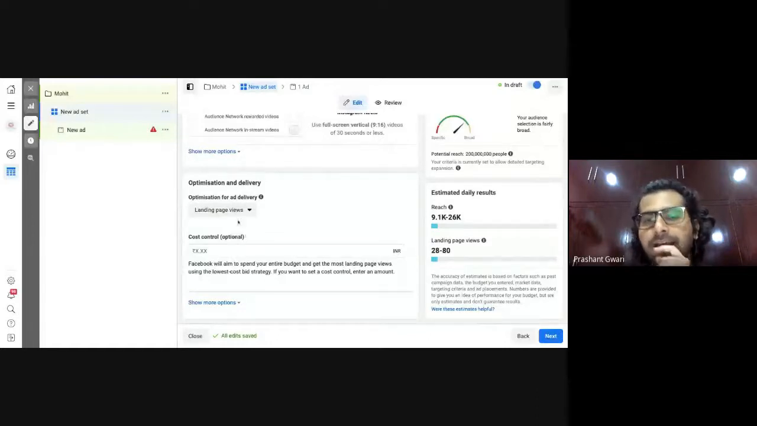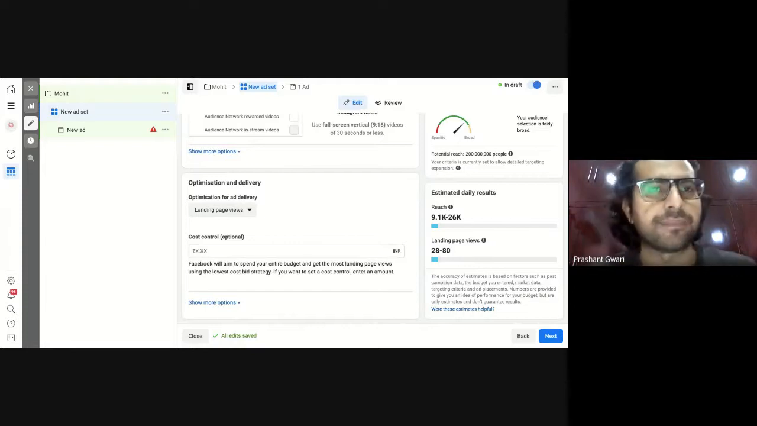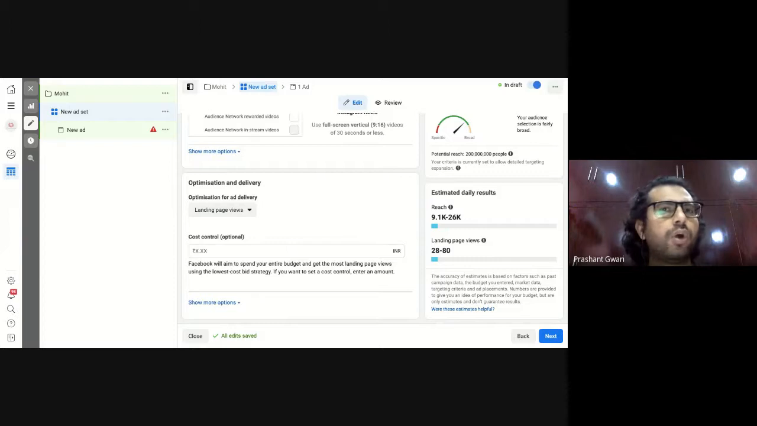As you can see, when I pick the landing page view, the link clicks change to around 28 to 80. Earlier it was 177 to 500, because a lot of people will just click on the advertisement, the page is loading, and they will go back because they are too impatient and don't have that much time to spend. They just saw the advertisement, they clicked, they found the page was loading too slow, so they will go back.